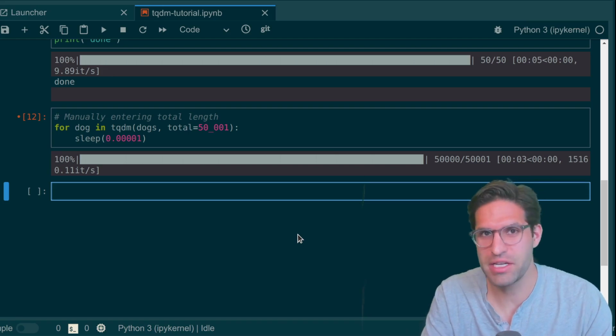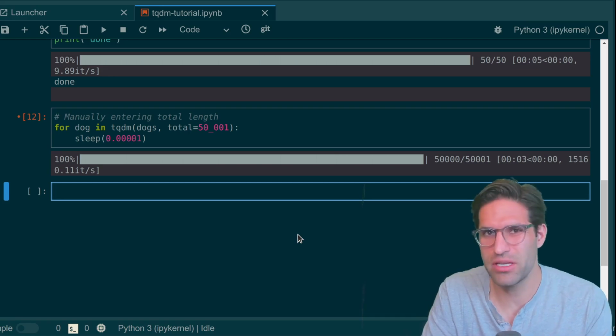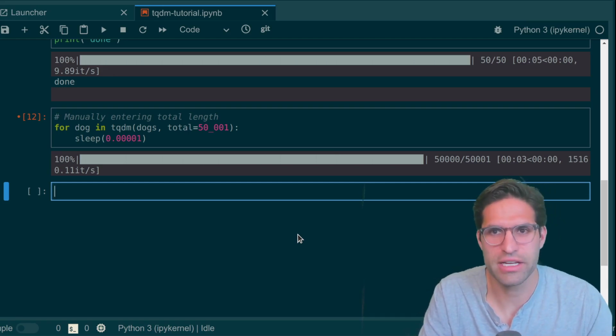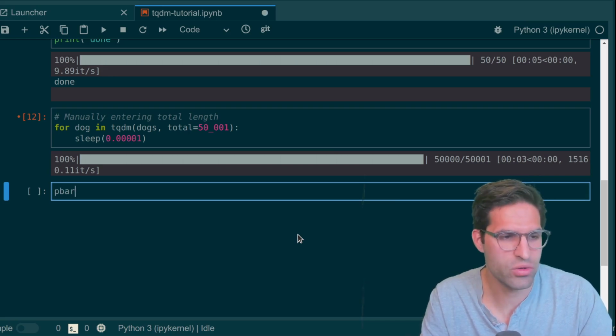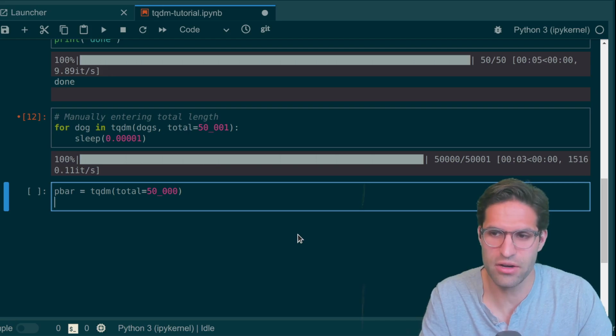We could create a TQDM object itself and increment it manually. And this can be useful for situations like a while loop where you're not sure exactly when it's going to end. And the way we do this is by creating this TQDM object like this. Let's give it a total of 50,000 that we know the lengths are. And let's say we'll loop through our smells.